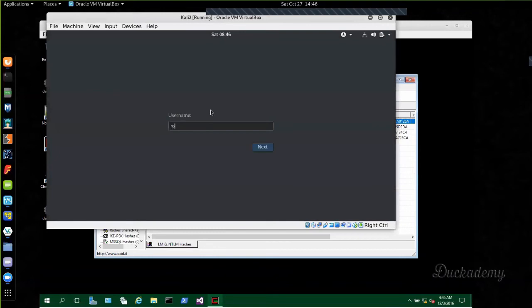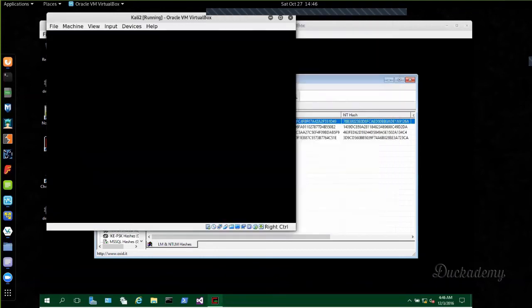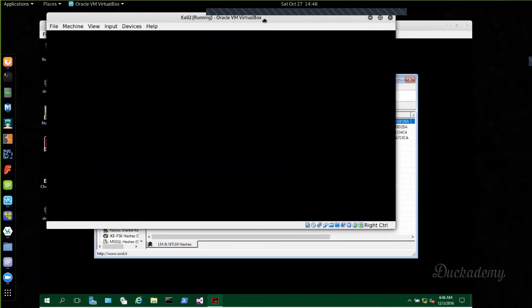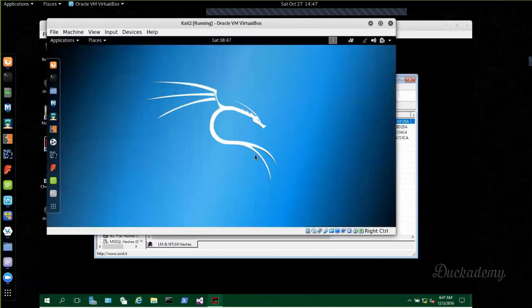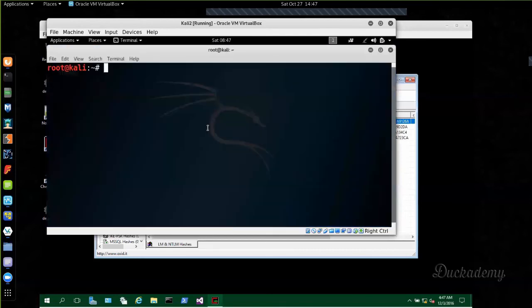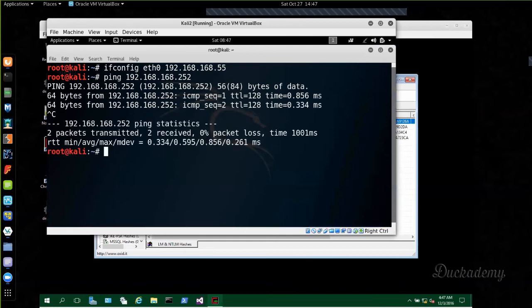I log on to the Kali machine with the user root and the password toor. That's the default username and password. I give it an IP address, 192.168.168.55. Try to connect to my computer. This is my other machine. Good. They are able to see each other.